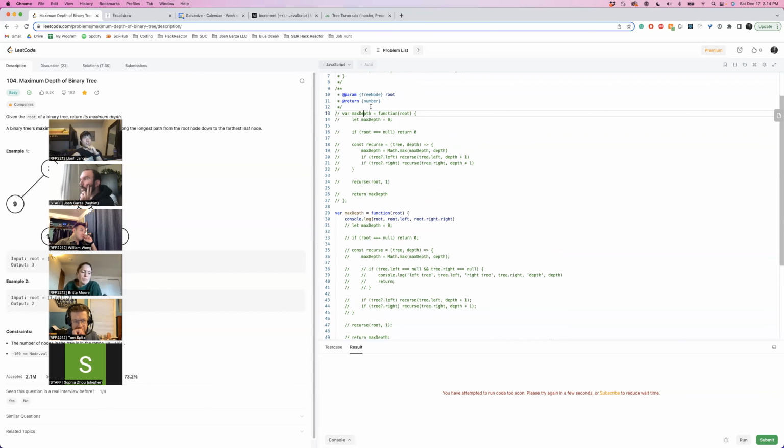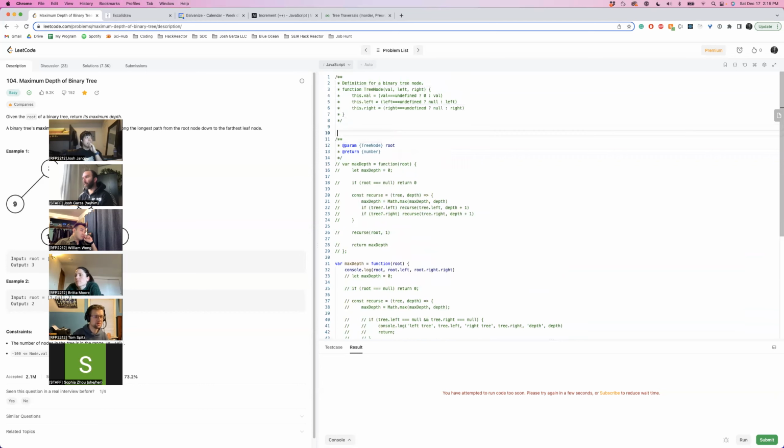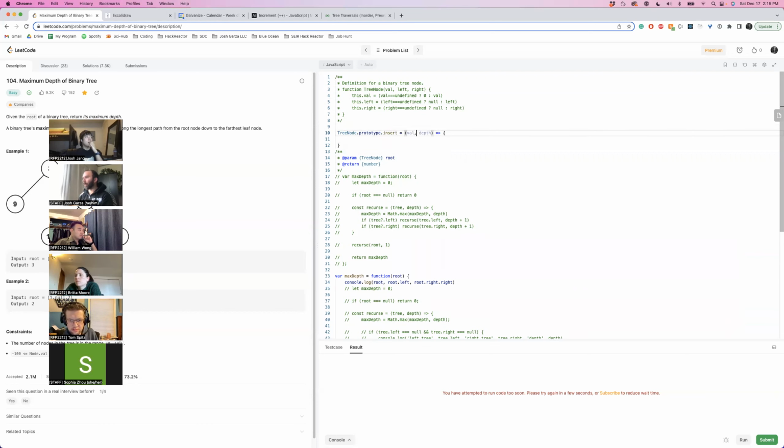When you're building out the entire class instead, we would have something like an insert. We have TreeNode.prototype.insert, and we would pass in a value and a depth. Is that what you're referring to? Or maybe not passing in the depth, but adding the depth to the value as we're going through.